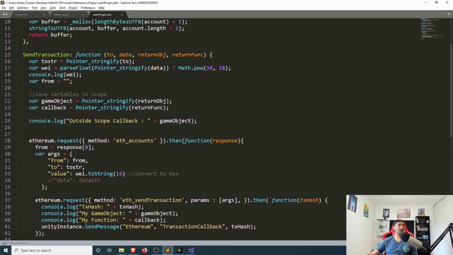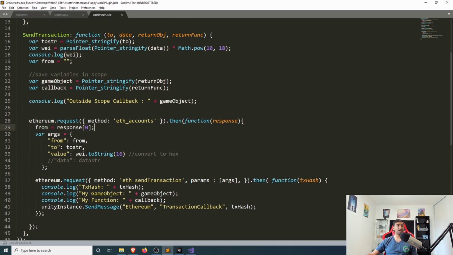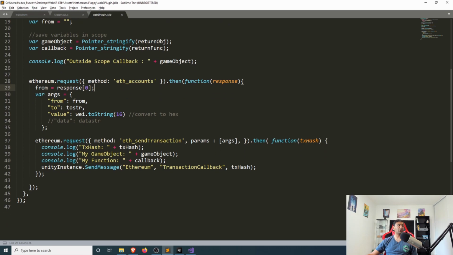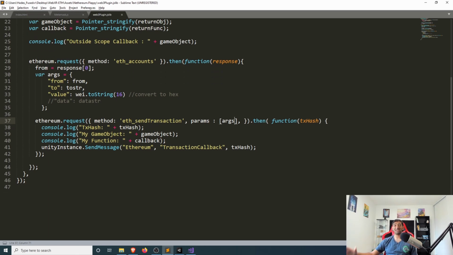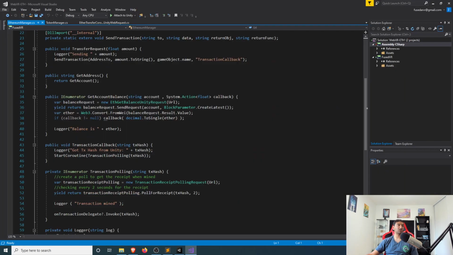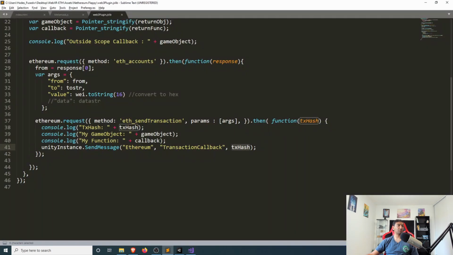So everything at the top here is pretty much the same. We get the account, which is pretty much instant from MetaMask. Then we go ahead and send that transaction here. Once you send that transaction, we have the transaction hash that we will send using this Unity instance send message function. This gets a little confusing because it's similar to the send message function you typically use within the context of Unity. But this is a send message function where you pass in the game object, the function on a script that is on that game object, as well as the data associated with that. And then Unity will send that as a callback back into our specific function here that we saw in C#. So that is this transaction callback.